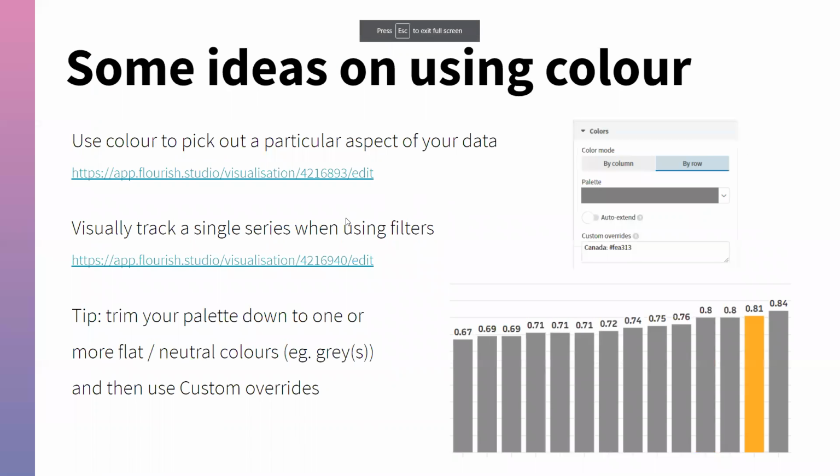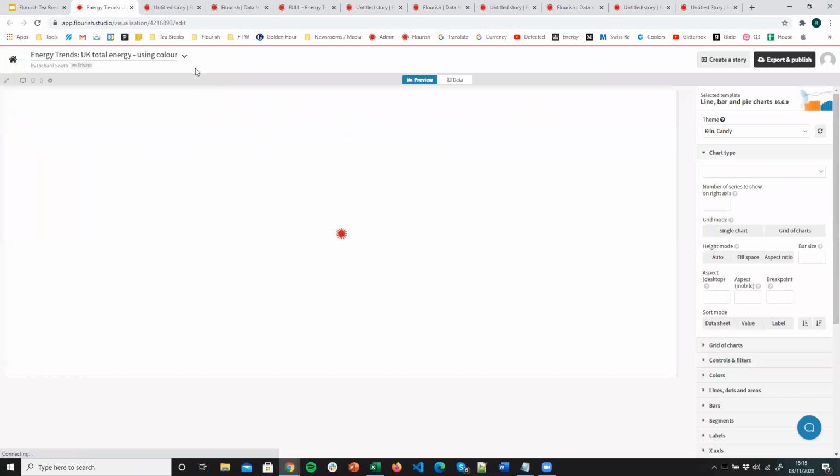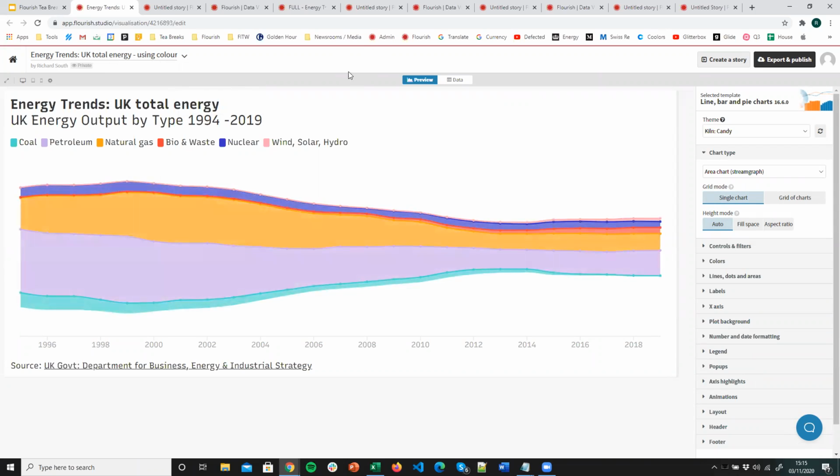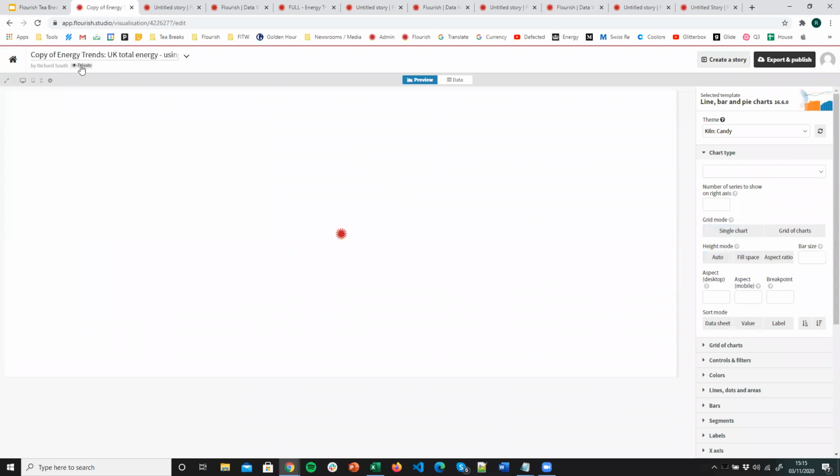Next, I wanted to share some quick ideas for you on using color within your visualizations and how that might work within story mode. So let's start off with picking out a particular aspect within our data set. So here, we've got that same stream graph, and perhaps what I want to do is move from a view where I look at it in this context to perhaps focusing my audience's attention on specifically coal and how that's declined in overall terms. So let me just start off with a quick dupe.